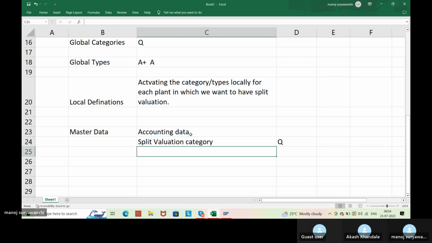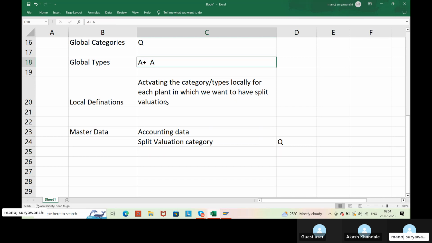And then how many types you have? Like here we have A and A plus. If we have four different categories, A plus, A minus, A minus minus. So four different types are there. We need to create accounting data four times. If we have two types, we need to create it twice. If we have three types, we need to create it thrice.